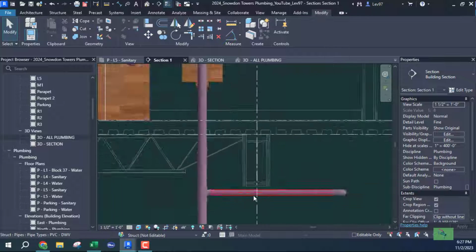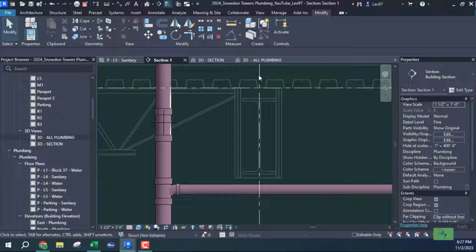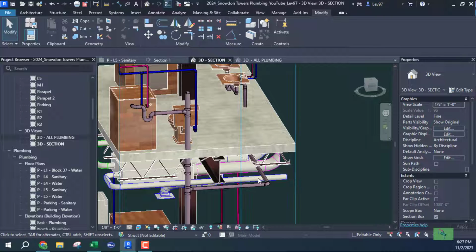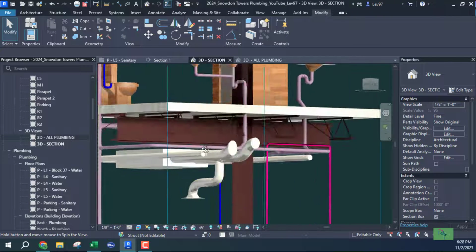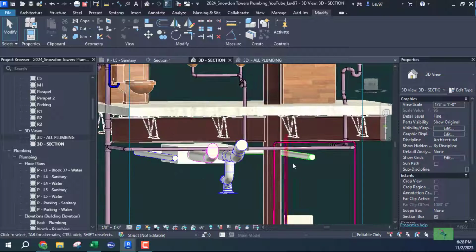I'm going to 3D section. So that is going to be it for today.